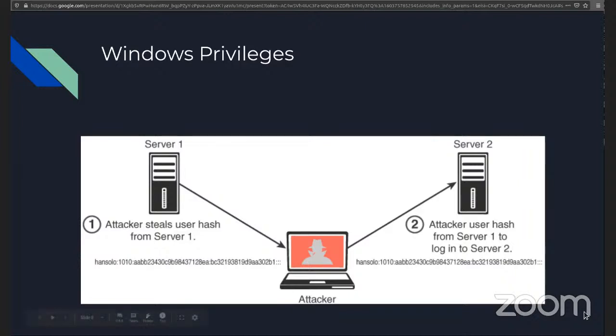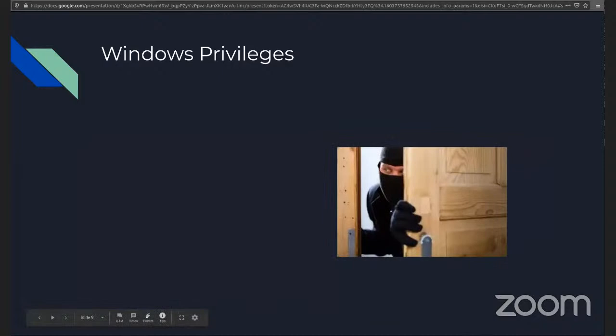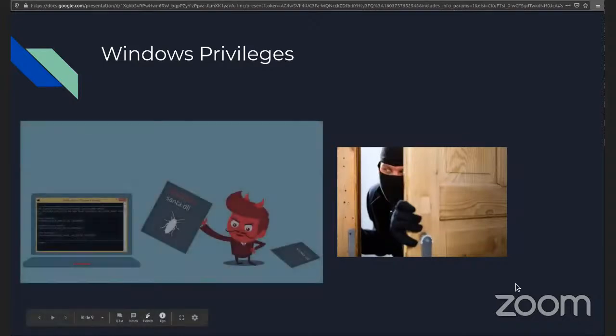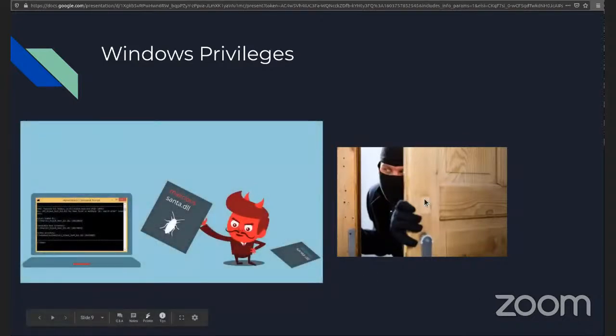Because there's way more ways than one into Windows. This picture should have gone first before this picture, but whatever.